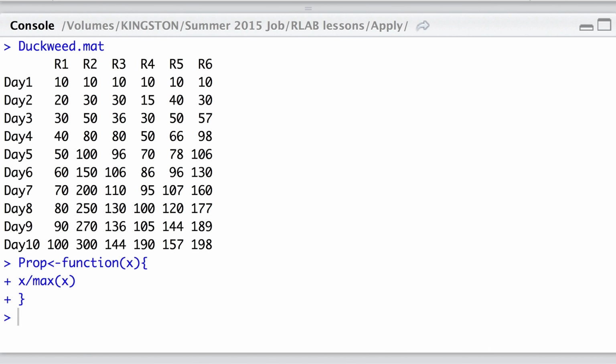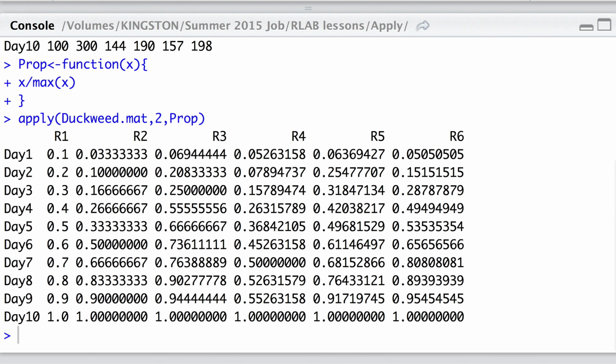So this function takes x as an input, where x is some vector, and then for each of the elements of x, the function is going to return the value of the element divided by the maximum value of the vector. And now we can apply that function to the duckweed matrix. And since we have specified 2 as the margin, each one of the columns of the duckweed.mat matrix is going to act as an input vector x of the function.